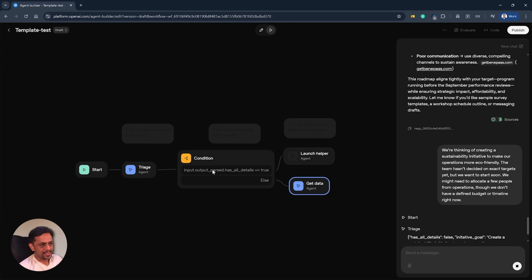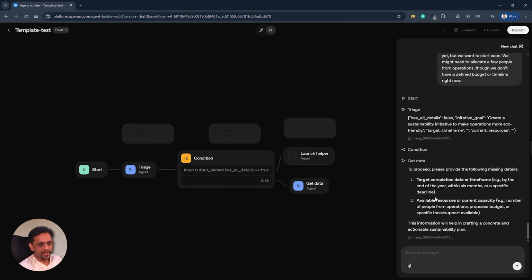So you can see it has come here and then it has come to get data. Let's see what it is asking for. To proceed, please provide the following missing detail: target completion date or time frame, by the end of the year, within 6 months, or a specific deadline. So now I'll go and say within 6 months.